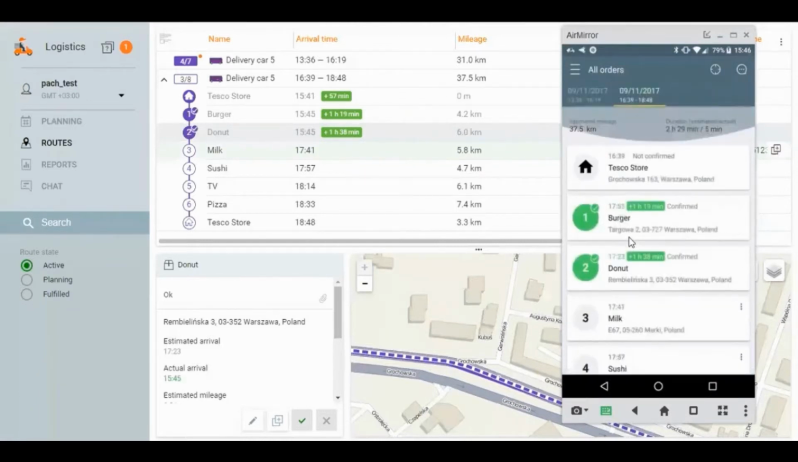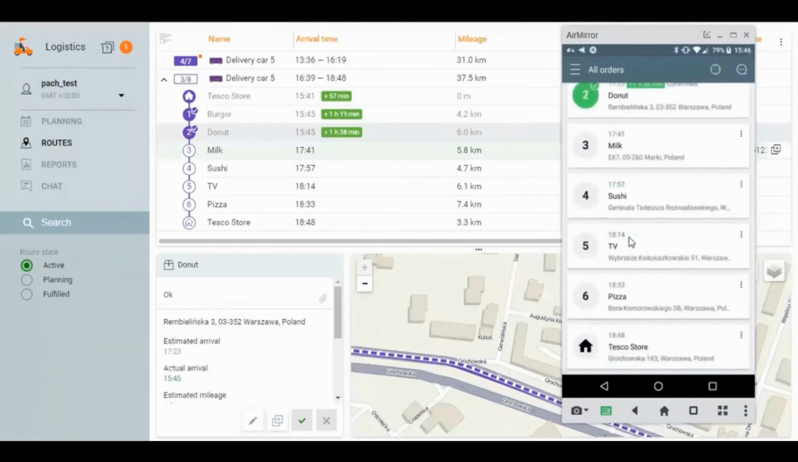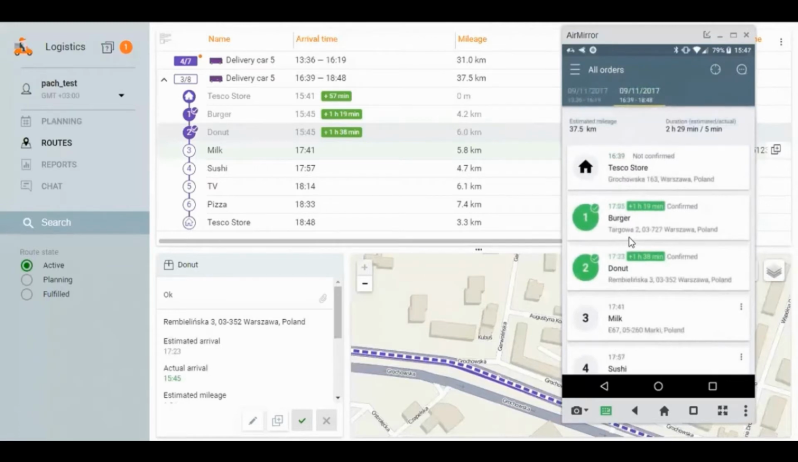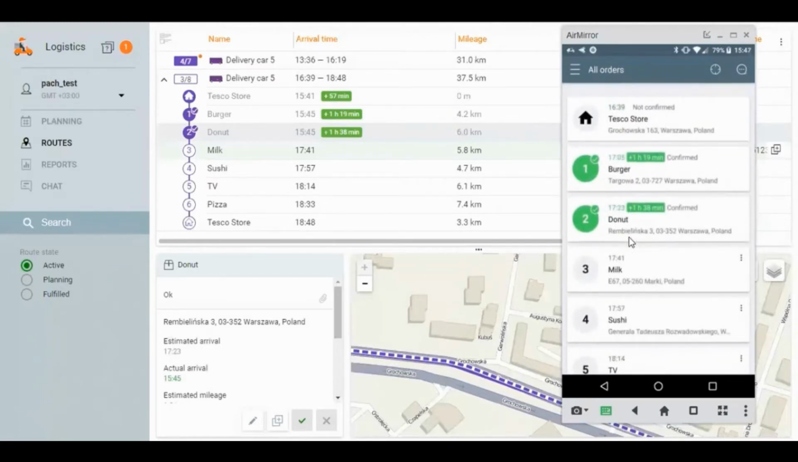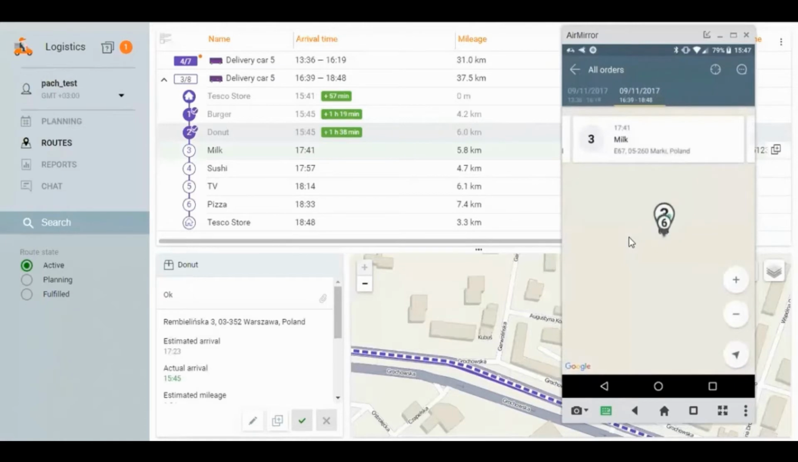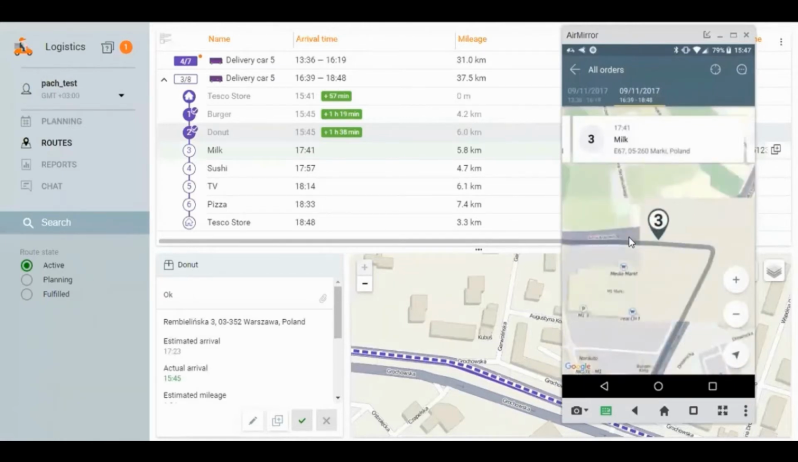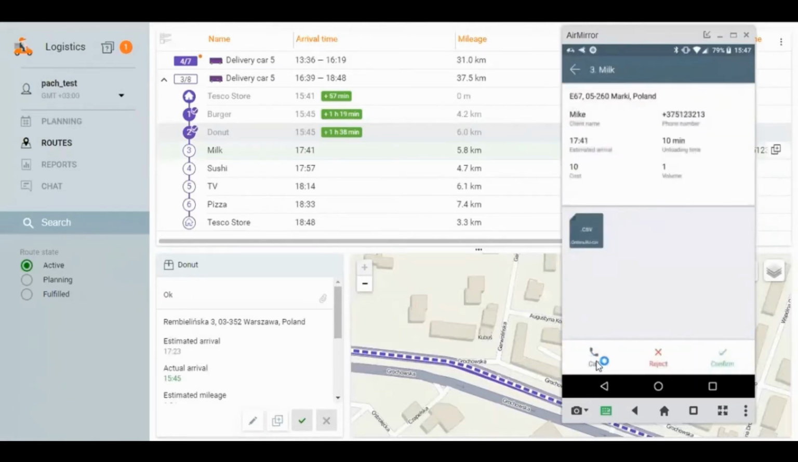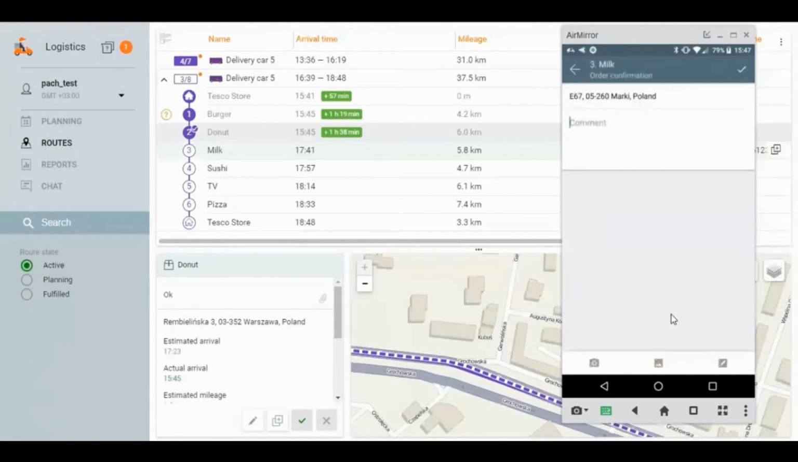So here we see the full list of orders created by a dispatcher, and we can confirm some of them from the mobile application. So let's try to do it. Just tap on the order, then tap again. And by the way, here is the option to call this client. And here is the attached file, so I can check it from my side if I need to. But there are two buttons, reject and confirm. Let's try to confirm something from here.